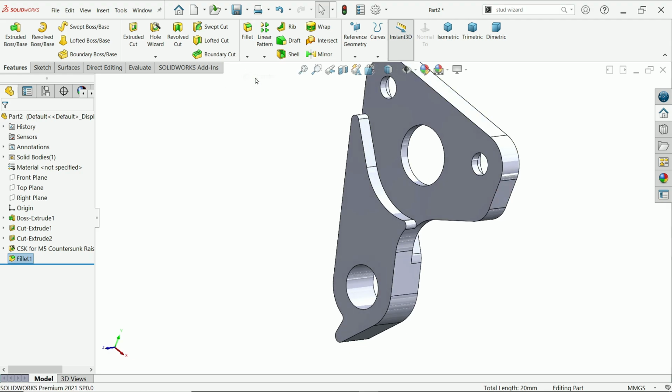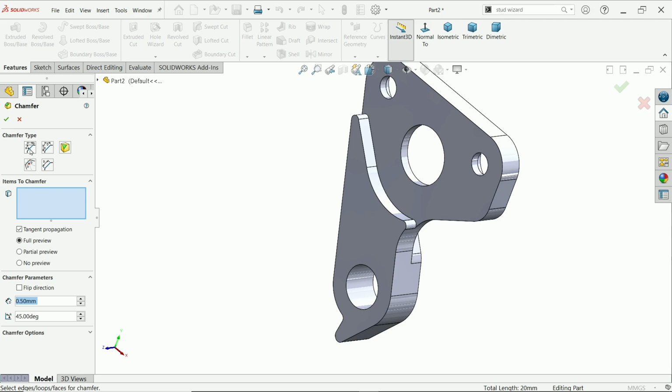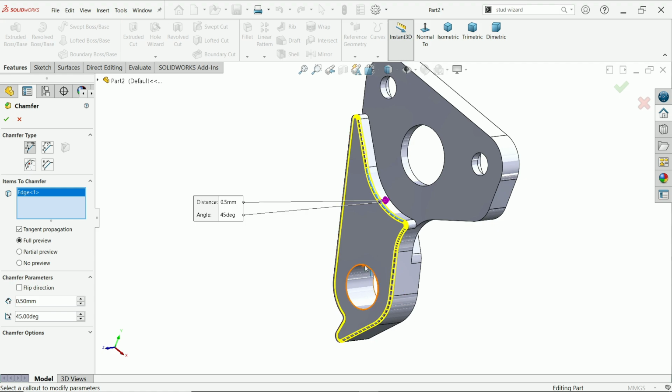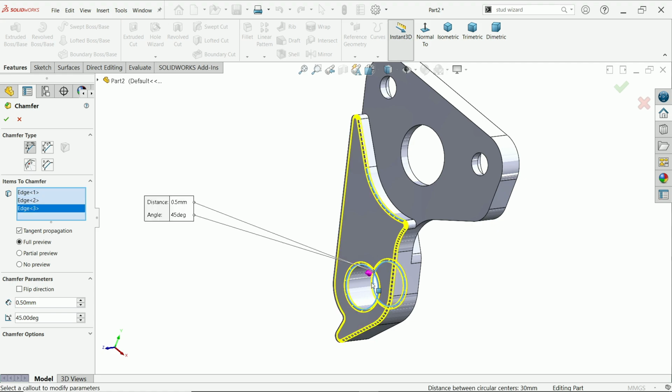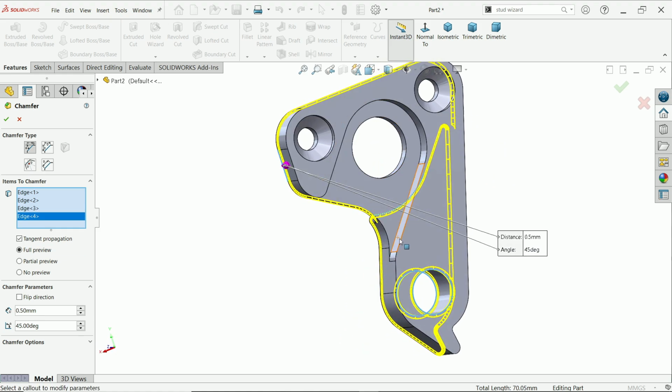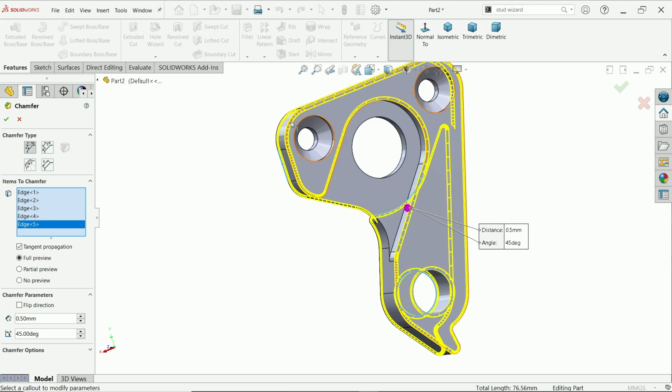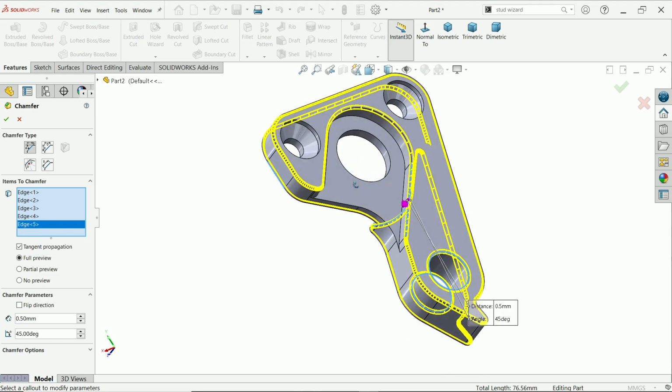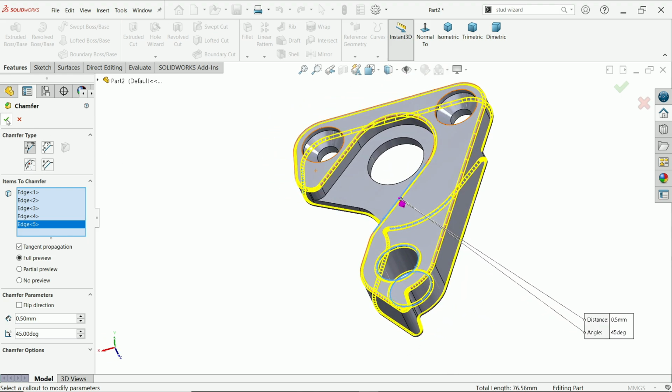Now activate chamfer. 0.5 into 45 degree typical. So I'll choose angle and distance. Here I am going to select edges like 1, 2, inside of the circle or next side of the circle, this edge, reverse, select the upper edge, and it will calculate all the edges. Say yes.